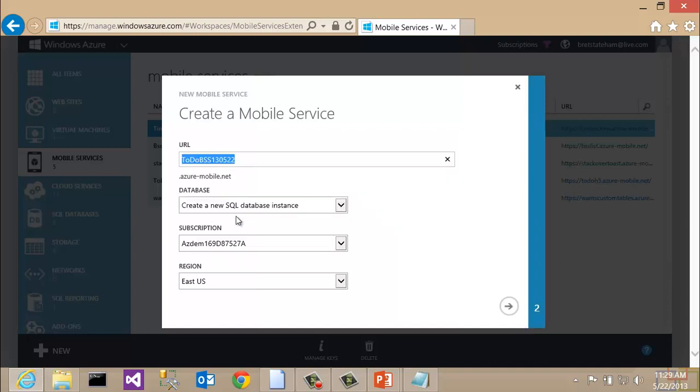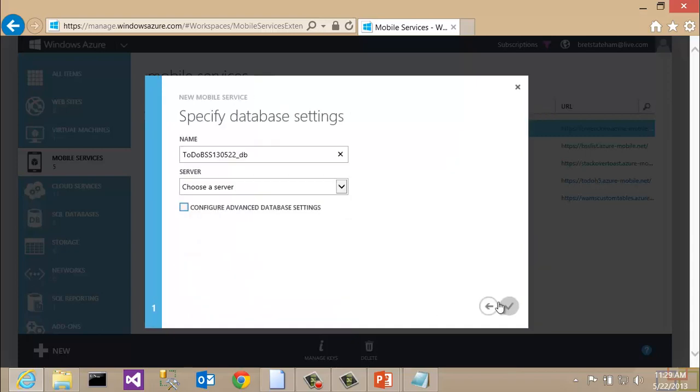I also happen to have multiple Azure subscriptions, so I need to pick the one that I want this Azure Mobile Service charged against. I'm going to use this one. And I'm actually out in San Diego, so I'll have it put it in the West US data center for me. This is the Azure Mobile Service location. So now I can go on to the next page, and it's going to ask me about the database.